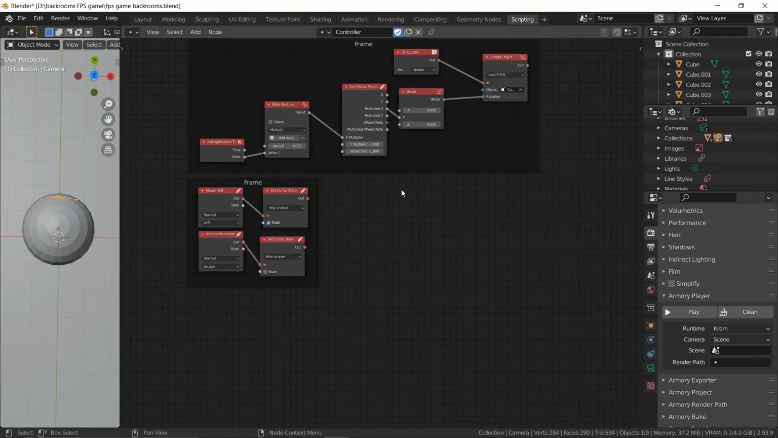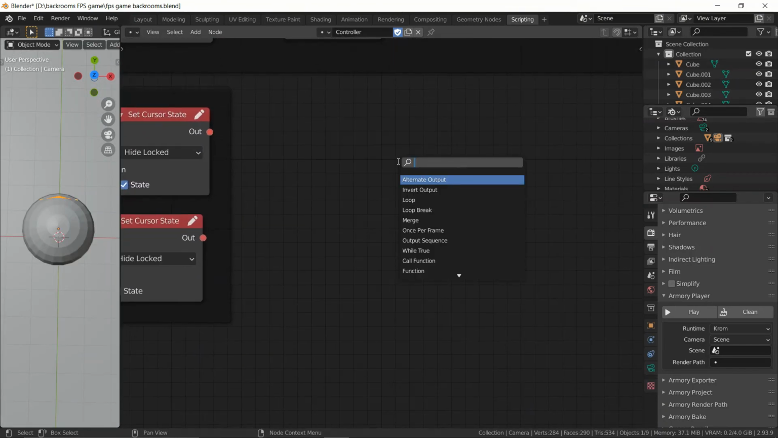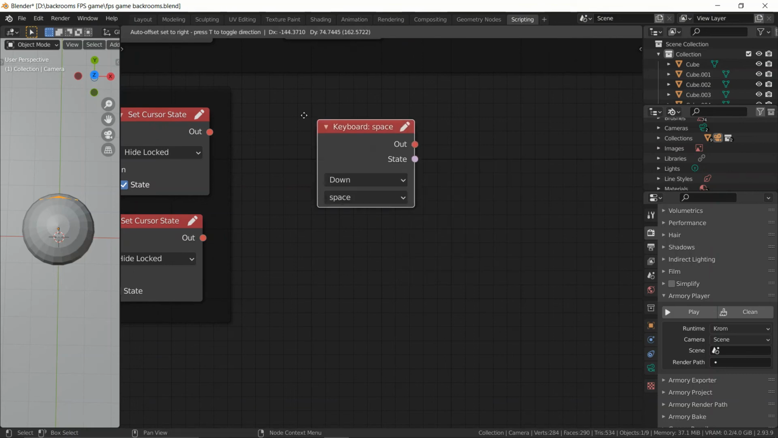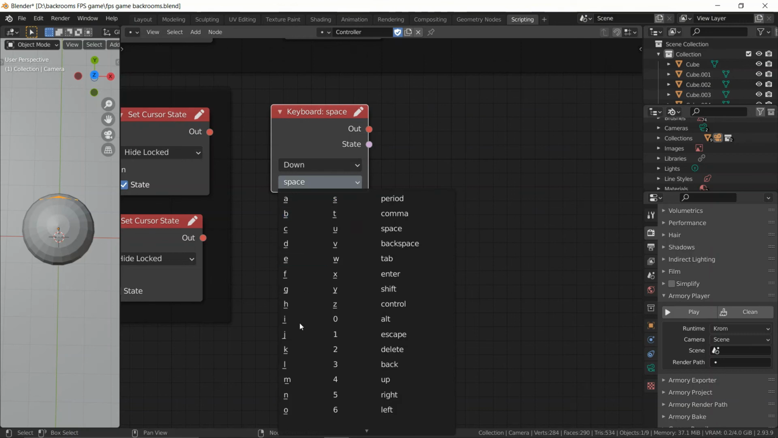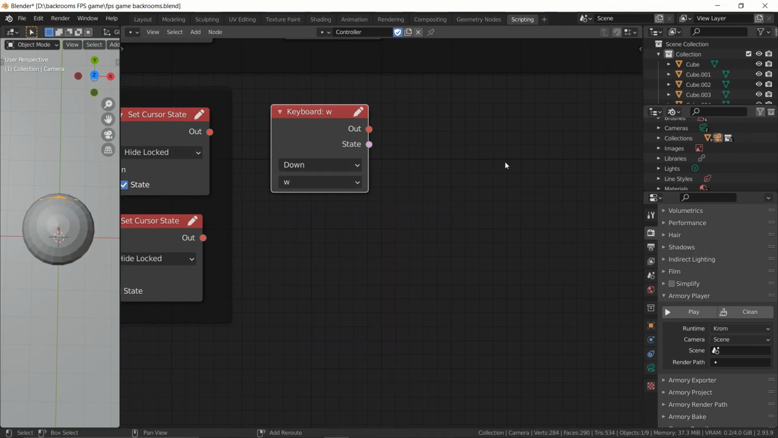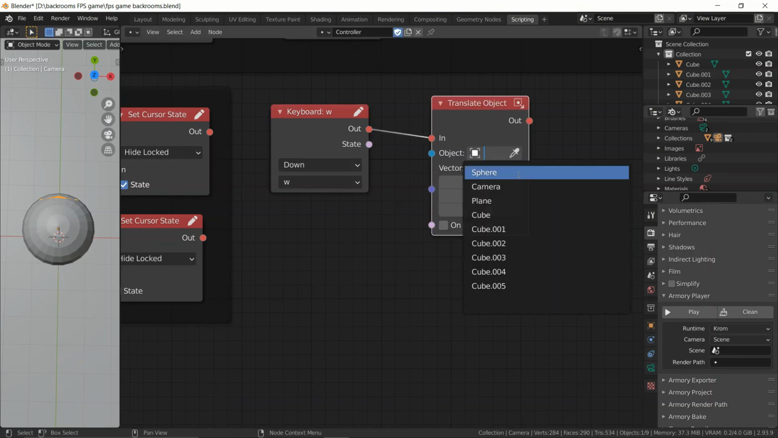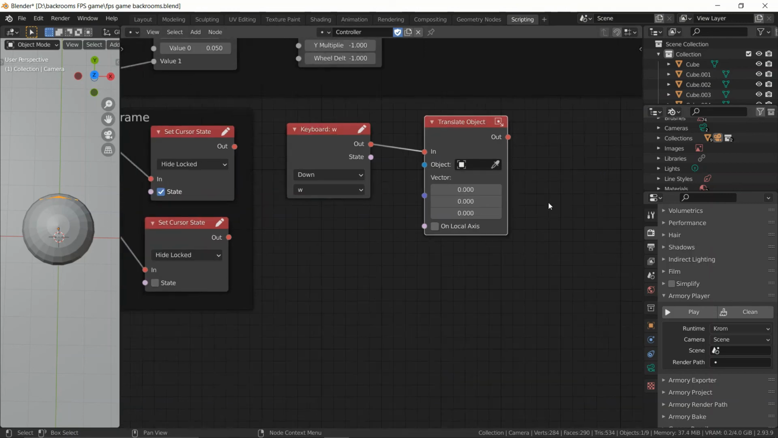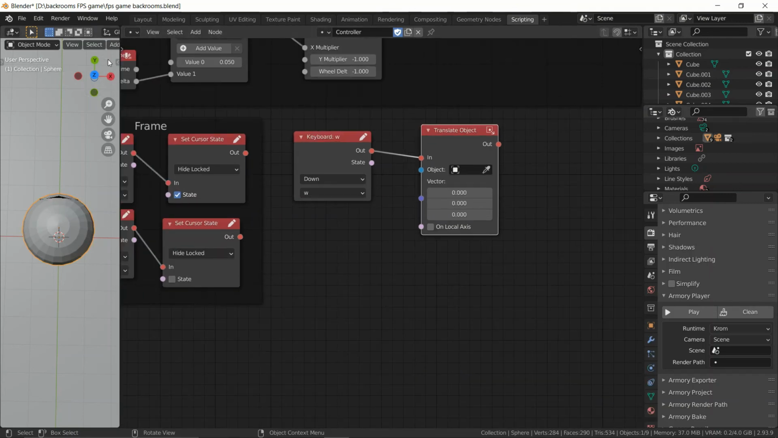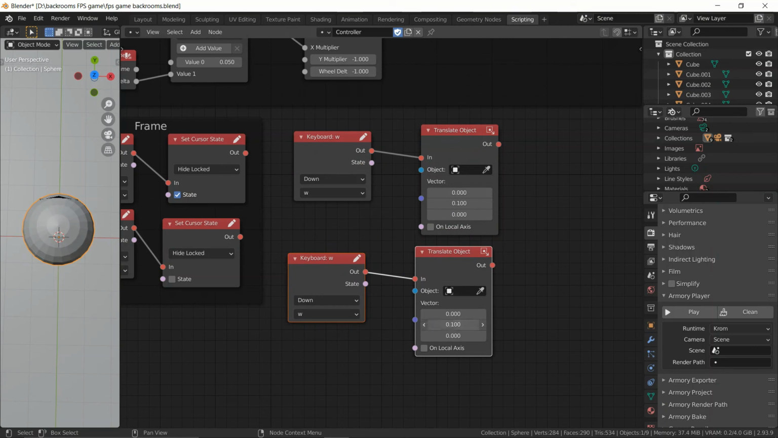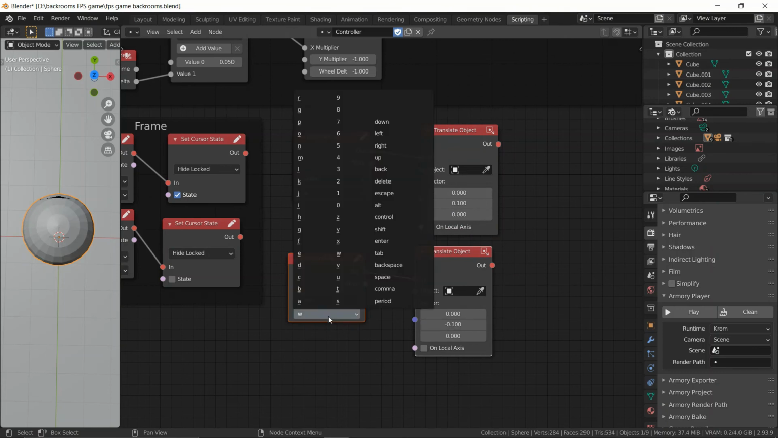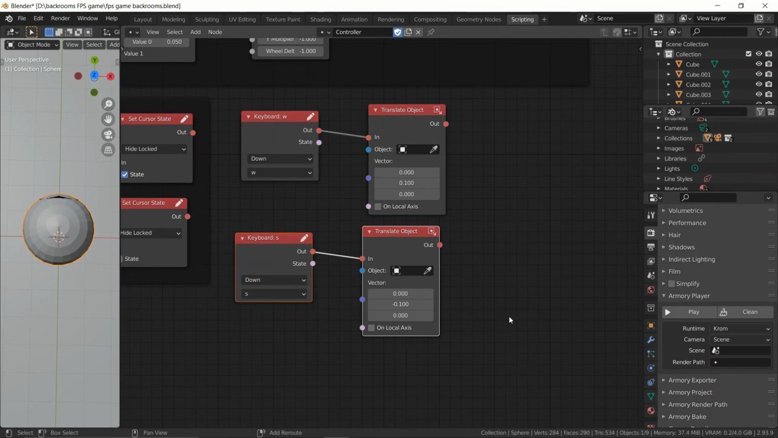For the movement, let's quickly add some really basic movement. Let's grab a keyboard input and set it to be down, and we're going to grab a W and also add a translate node to translate the object. We're going to leave it blank, because it's going to default to the base mesh. To move forwards, we want Y positive. Let's set this to be 0.1, and duplicate it. Set this to be negative 0.1, so it can go backwards with the S.